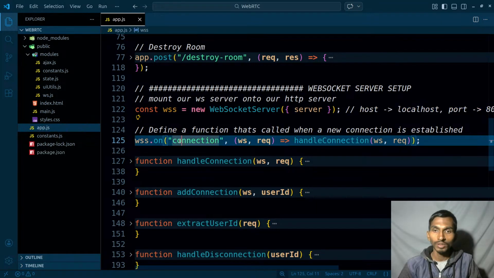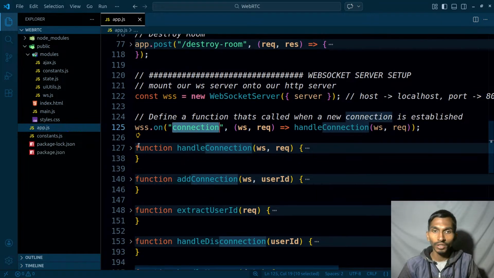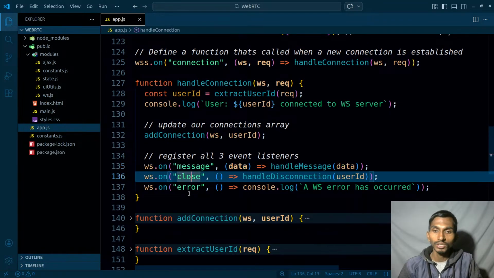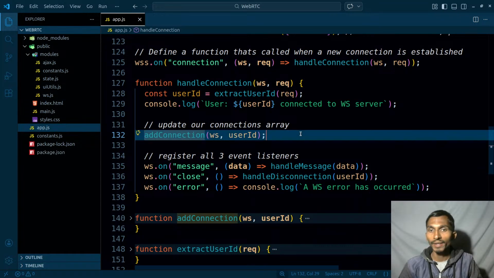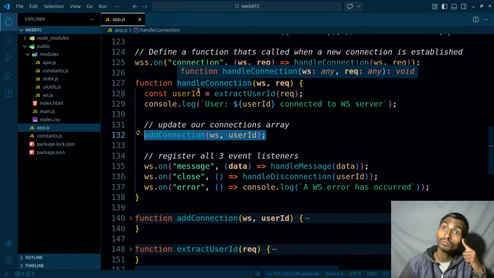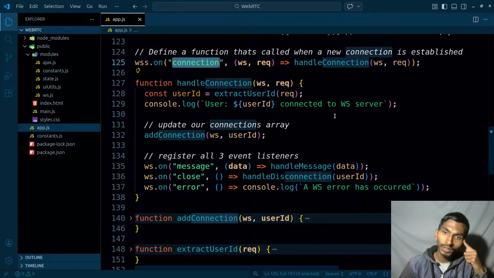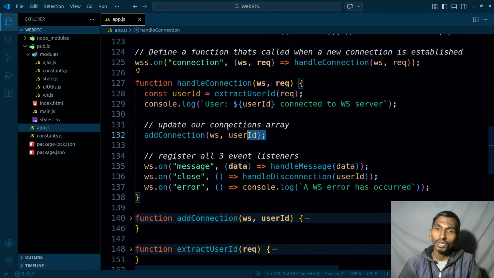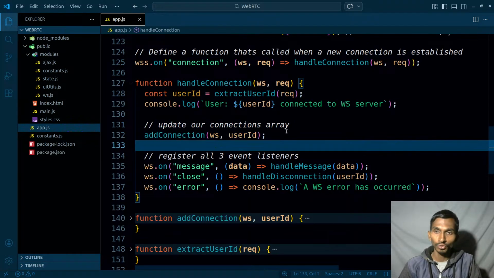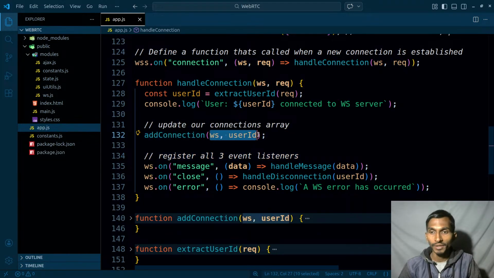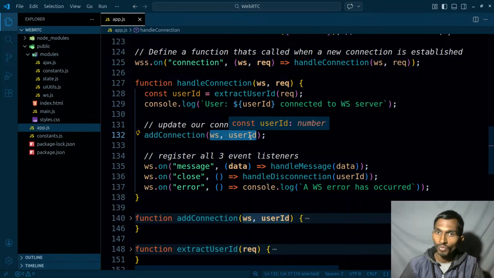Then I'm just listening to the connection, and once I have the connection, I will get three options: message, close, and error. These are pretty simple things. I'm even adding the user to the connection, as soon as the connection event is triggered. Ultimately there's a user on the front end side, and that user sent a WebSocket request, so a new connection got created, and I will save the WebSocket connection and the user ID. The user ID will be coming from the WebSocket itself.